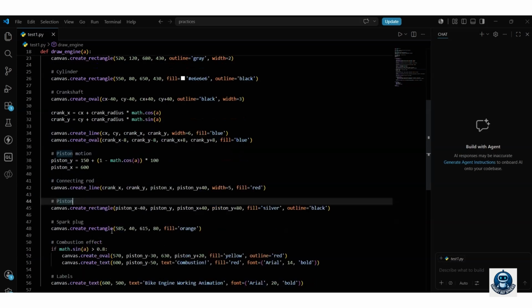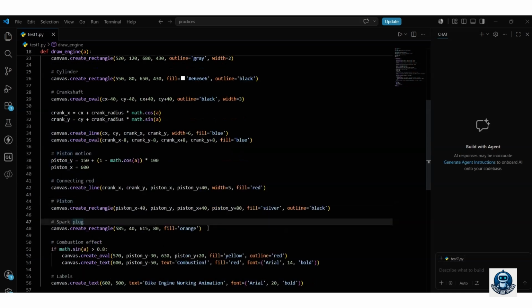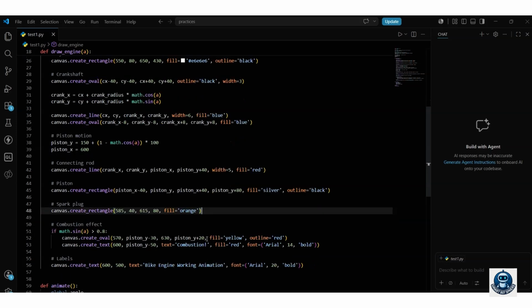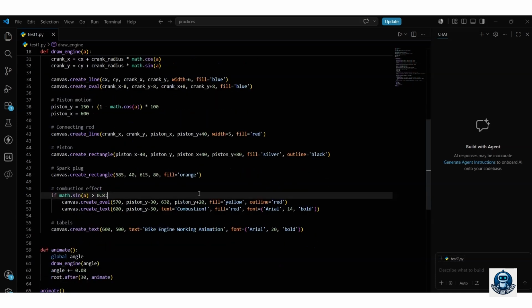Next, we draw the spark plug. A small rectangle is positioned at the top of the cylinder. This represents the spark plug used in real engines. The most interesting part comes next. The code checks whether the crankshaft has reached a specific position. When that condition becomes true, the program displays a combustion effect. A glowing shape appears above the piston. The text combustion is also displayed. This simulates the ignition of the compressed air-fuel mixture. Although simplified, it helps visualize the power stroke of the engine.